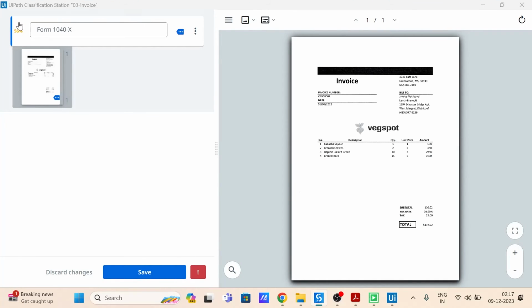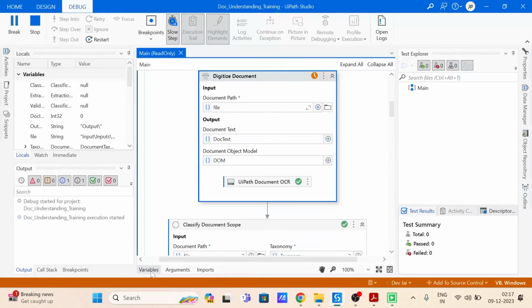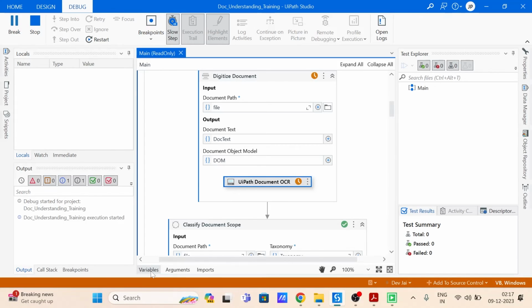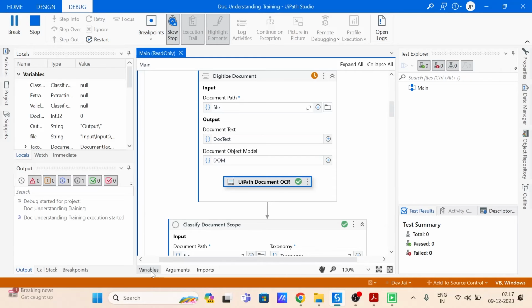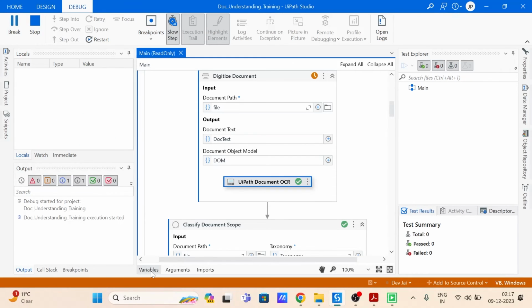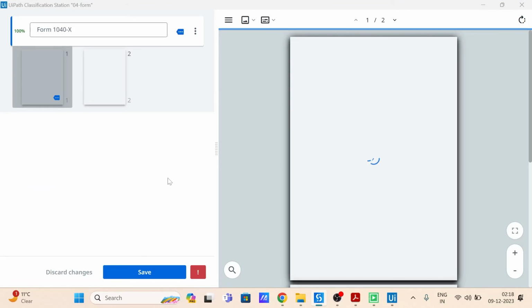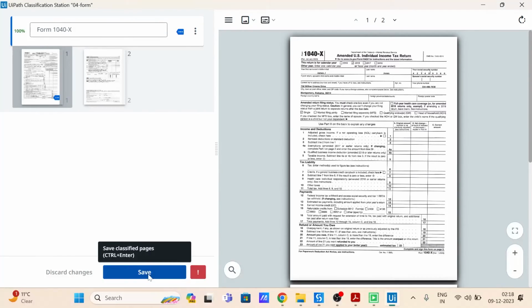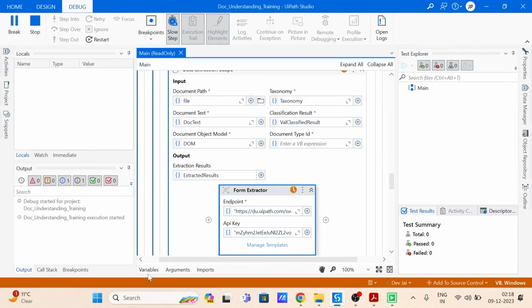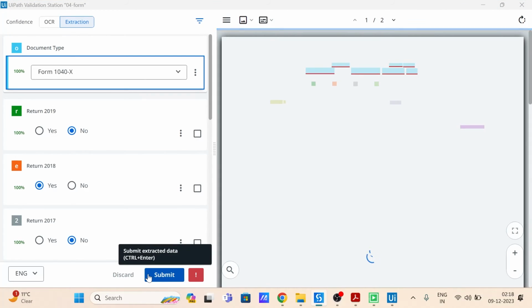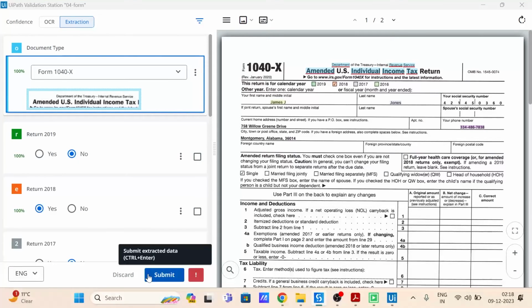Invoice, we don't need this. This is not classified, guys. This is not classified. So see, this is the beauty, right? As you clicked on not classified, it didn't go to the extraction step. It directly went to the next document that was in the folder. Forms, this is 1040 forms. Okay, save.